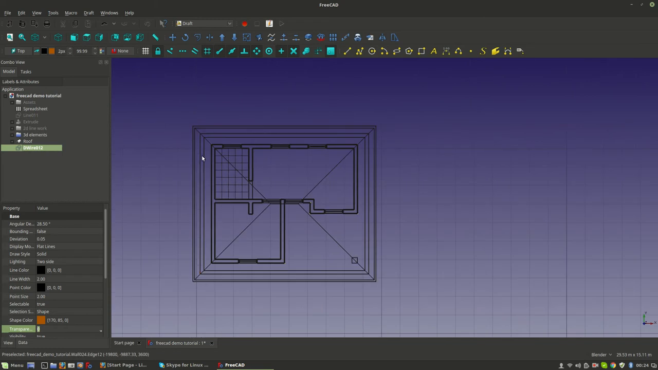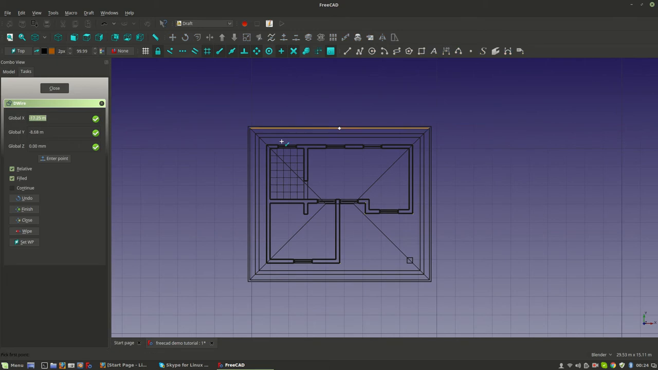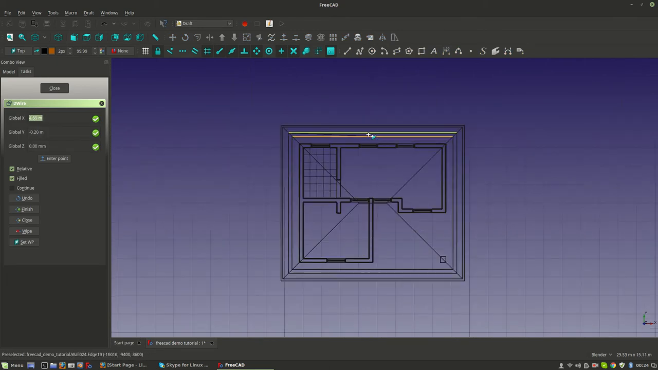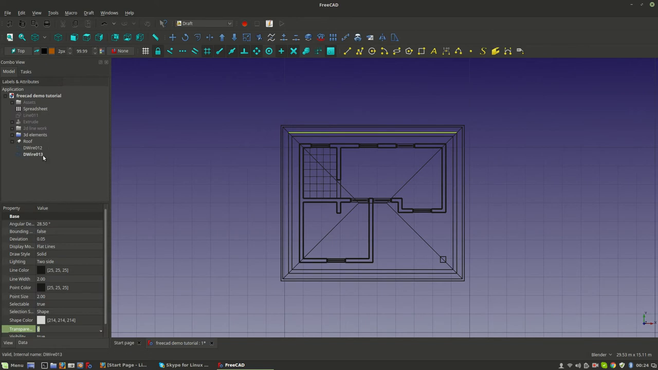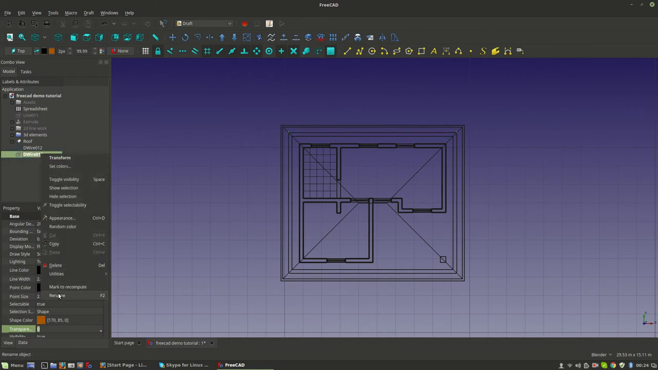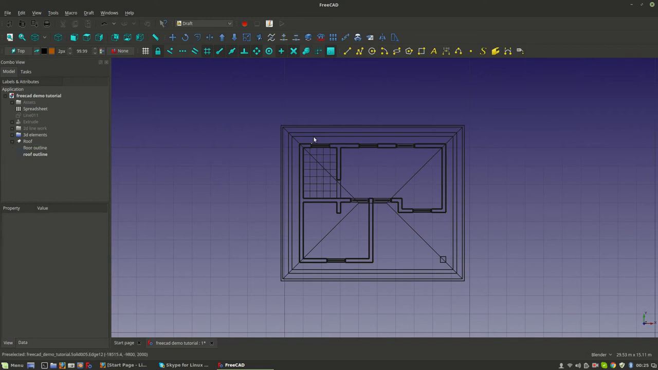Maybe I want to get the roof outline as well. So get that one, two, three, four, and five. So that's the roof outline. I'm going to rename that the wire roof outline. Rename that floor outline. All right. And maybe I'm going to get the ground slab as well.